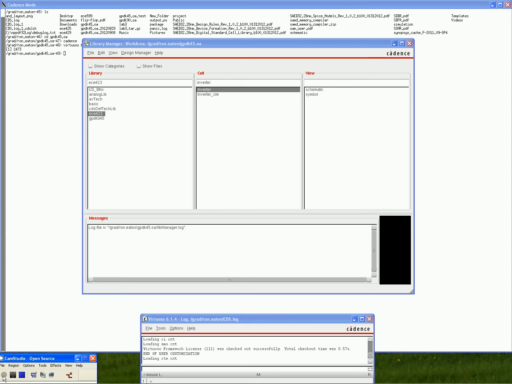This is the ECE 423 Cadence Tutorial, Department of Electrical and Computer Engineering, Southern Illinois University at Carbondale. Chapter 4, Layout and Post-Layout Simulation.